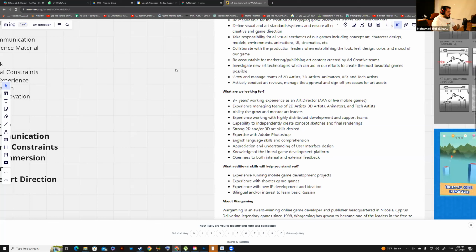Okay. So here it is, make a sketch or final renders to conceptualize the game. Strong 2D or 3D art skills desired, of course. If you want to lead a team of artists, you need to be an artist as well, and a good one at that.